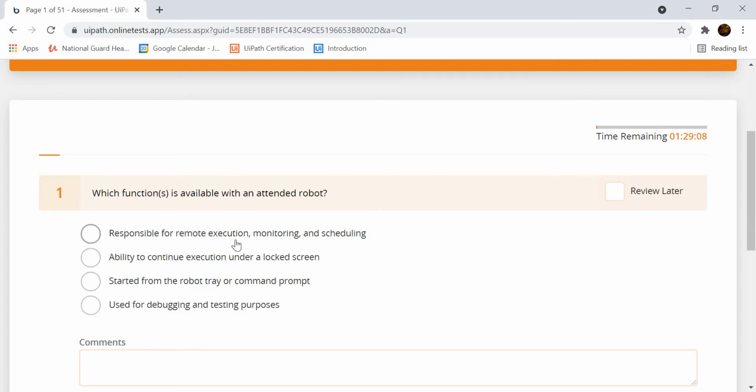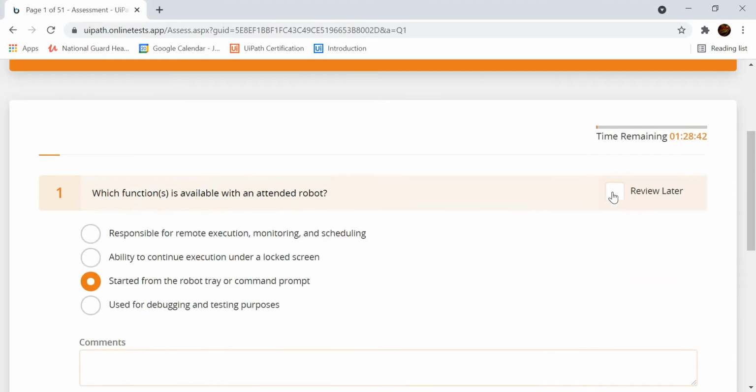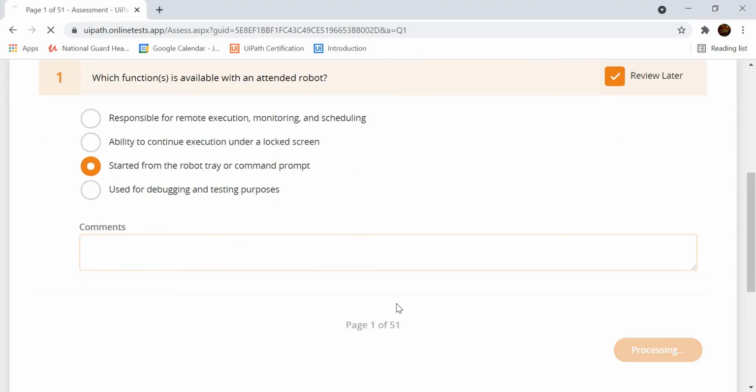So responsible for remote execution, monitoring and scheduling. Okay, then ability to, so this is only one answer which I will have to select. Ability to continue execution under a locked screen, started from robot tray. Okay, so I'll go ahead with this, started from robot tray or command prompt. Let us see whether this is right or not. I'll just anyways keep this review later part. Okay, next question. So it is processing and let us wait.